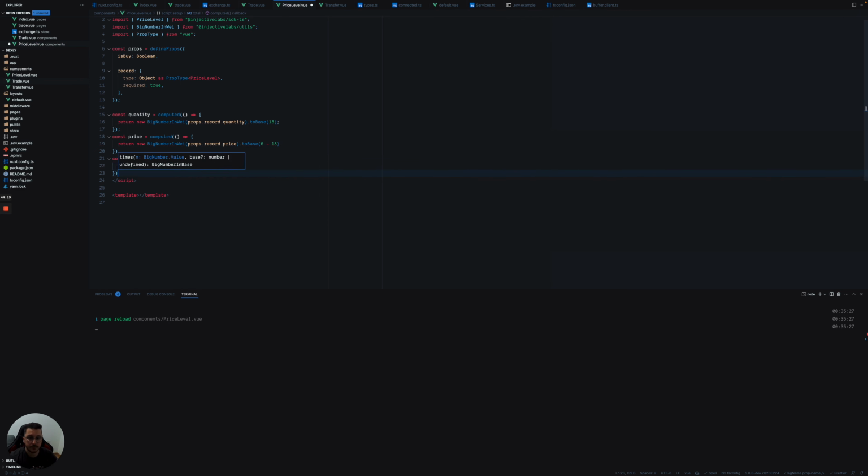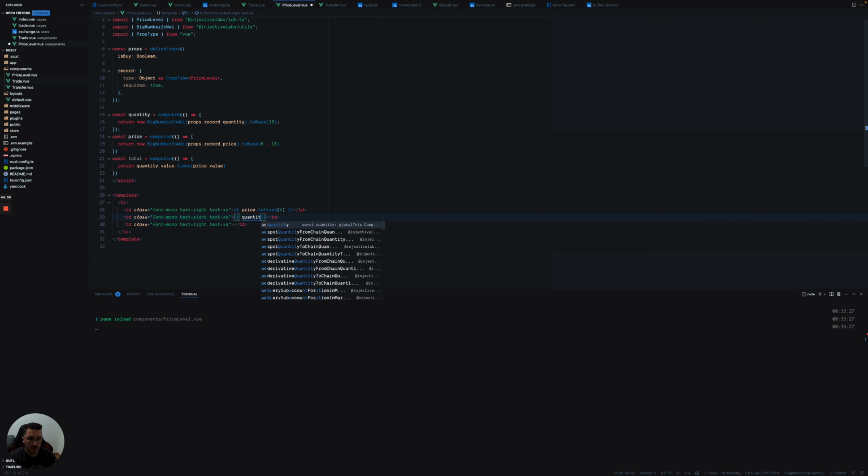And then the total, the notional value of the record, is just quantity times price. And then here we can just make a simple table row which has 3 TDs, all of them have the mono font, text right, and we can make them a bit smaller. Okay, the first one is the price. Let's have the price fixed to 4 decimals. Let's do the quantity to like 4 decimals again, doesn't matter, it's up to you. And then the total again, 4 decimals.